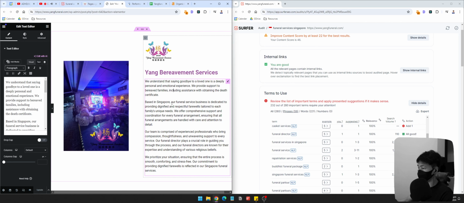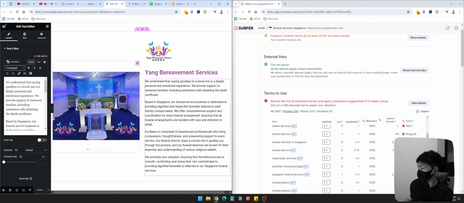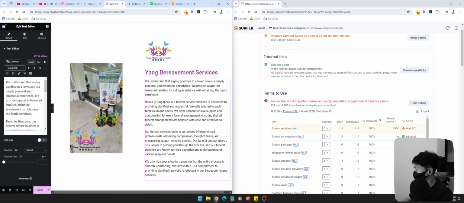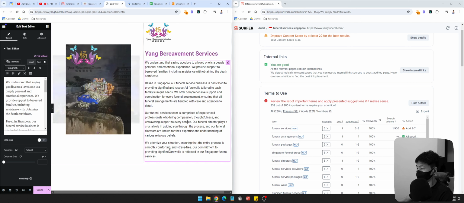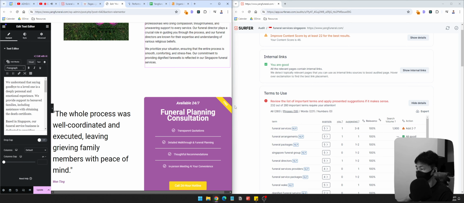Our funeral service business is dedicated to ensuring that all funeral arrangements are arranged with care. Our team, I can include in here actually, our funeral services team is... okay, that is one down. I need to add one more. Our funeral blah blah blah, we prioritize your situation, ensuring that our commitment to providing dignified farewells is reflected in our Singapore funeral services. Wait, that's 2 already. It's okay. And then this is good.